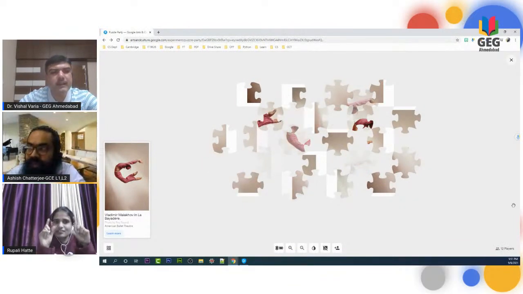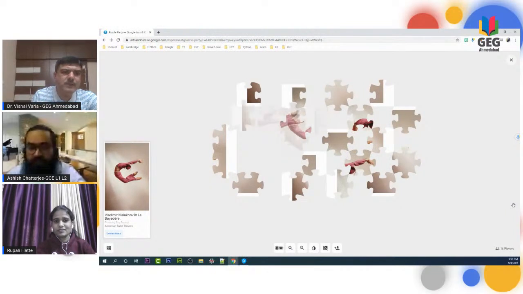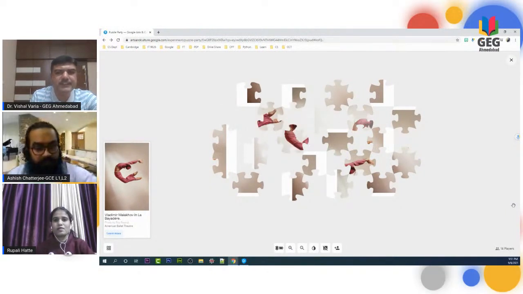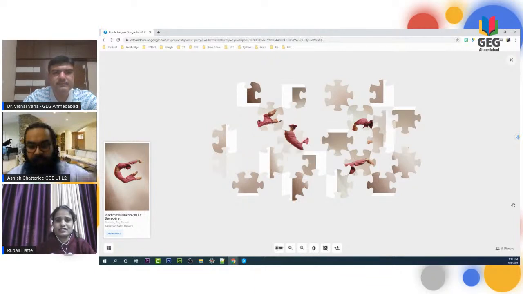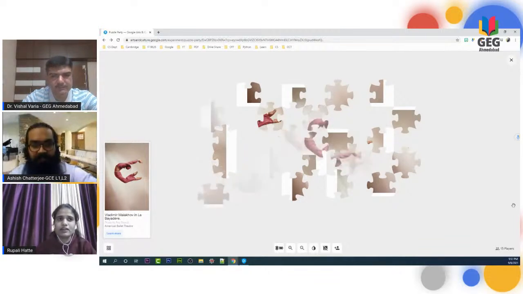It is a very engaging activity for the class. If you are going for remote teaching and learning, then to engage and draw their attention towards one particular topic, this can be a very refreshing activity. Yes, that is absolutely correct, sir. So we can engage the students by playing this puzzle party.